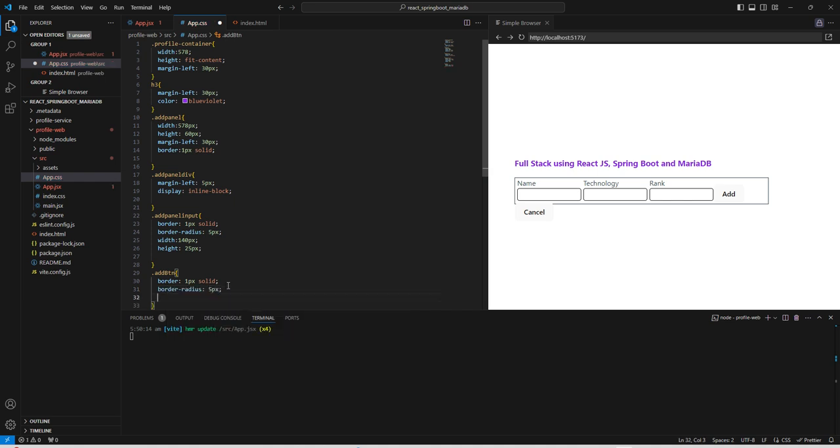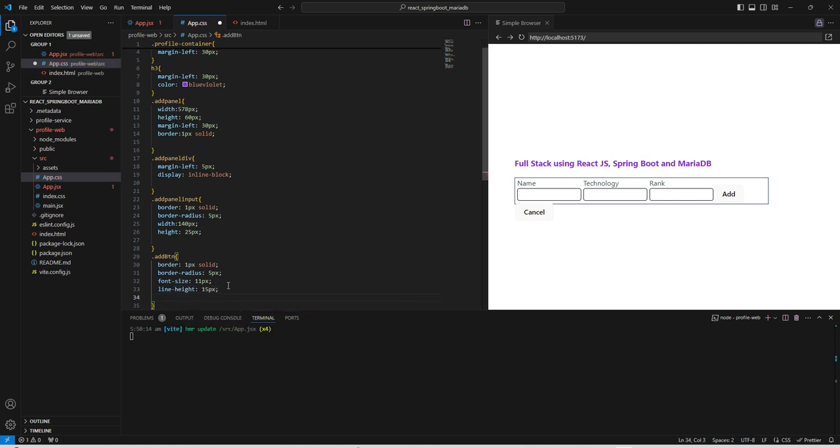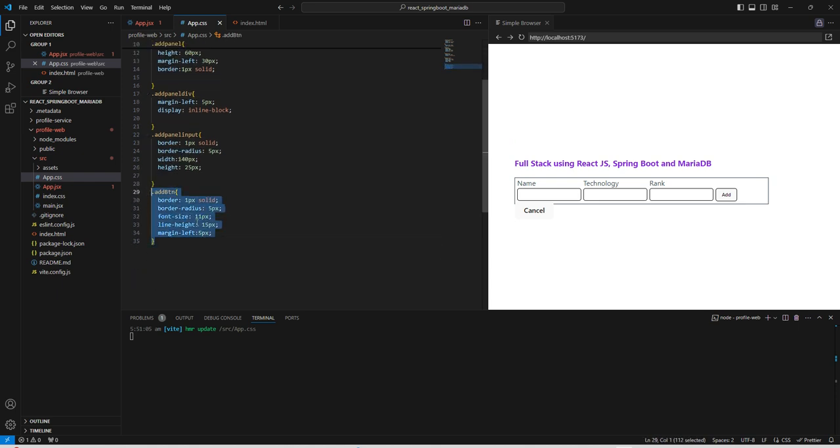Next we can add font size somewhere 11 pixel, line height 15 pixel, and we can mention margin left 5 pixel. Seems good. This is about add. In a similar way we can add for the cancel button as well.